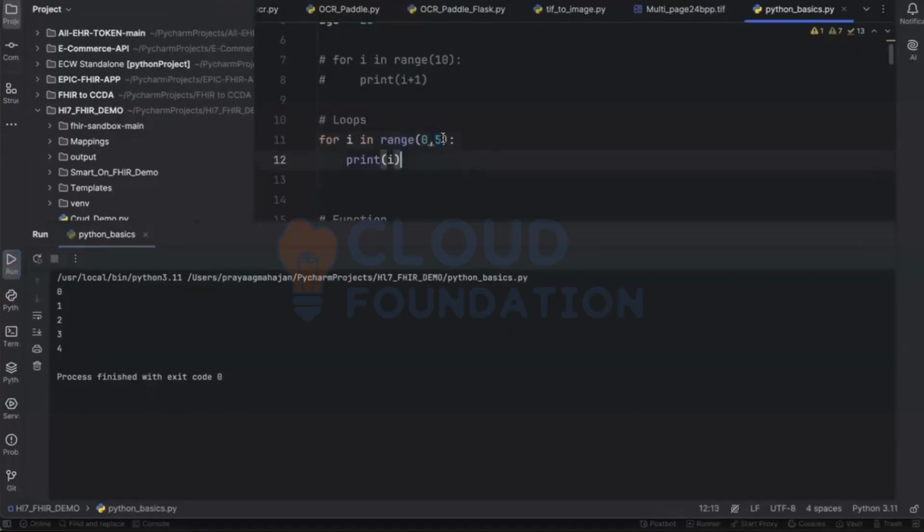Let's say now I have 7 here. What do you think the output will be? Yes, exactly. It will run from 0 till 6.